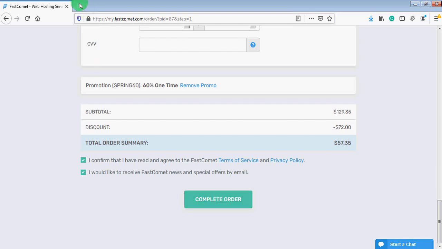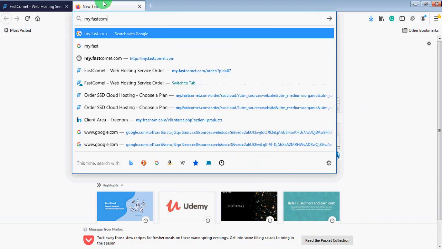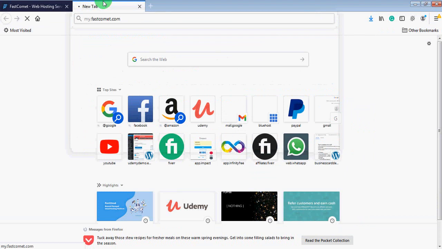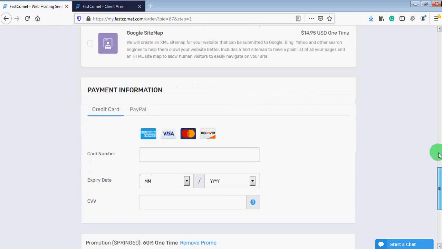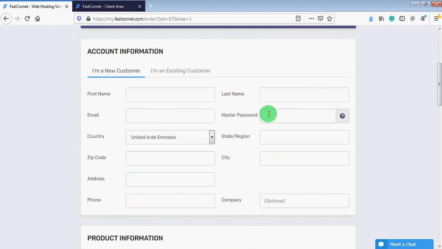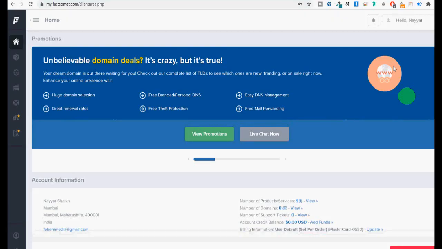Now the next thing is you will type here my.fastcomet.com and press enter. Now here you will provide the email address and the master password. If we go back, the email address and the master password that you provided here, you will write that here in the email address and in the password field, and then you will click on the login button. So after clicking on the login button, you will be logged into your Fastcomet client area, and from here you can access your control panel.